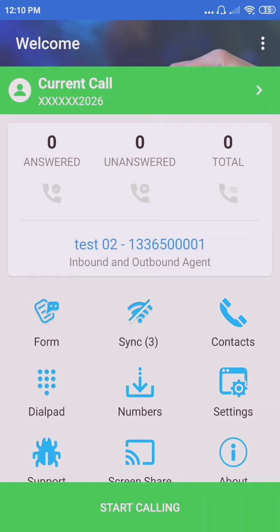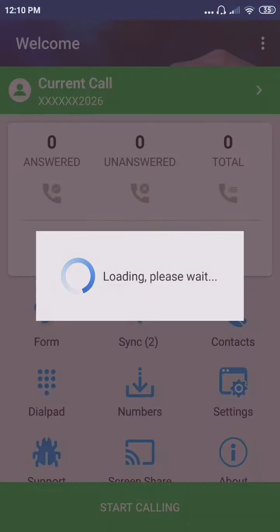In order to log out, make sure that sync should be 0. You can see my sync is 3, so it always should be 0. Just click on sync and make it 0. If you don't make sync 0, the calls will not sync to the server. So before logout, just make your sync 0. It happens automatically, but because of your internet fluctuation, the calls won't sync. You have to sync the calls.